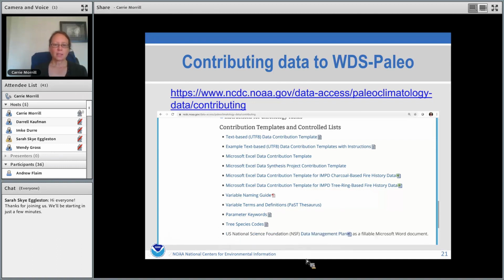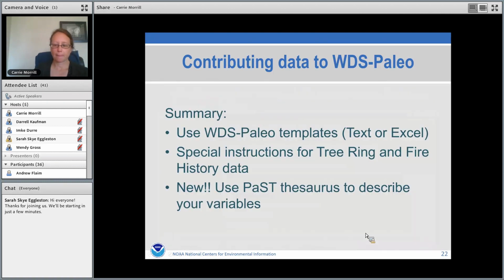And my last point I wanted to make on this slide was that we have a draft data management plan. This was a request of the U.S. National Science Foundation for us to provide, and it's very helpful for anyone who is applying for funding through the U.S. National Science Foundation in terms of designing and providing their data management plan. So in summary, use our WDS Paleo templates, either the text or the Excel. There's special instructions for tree ring and fire history data, and please use the PaST thesaurus to describe your variables.